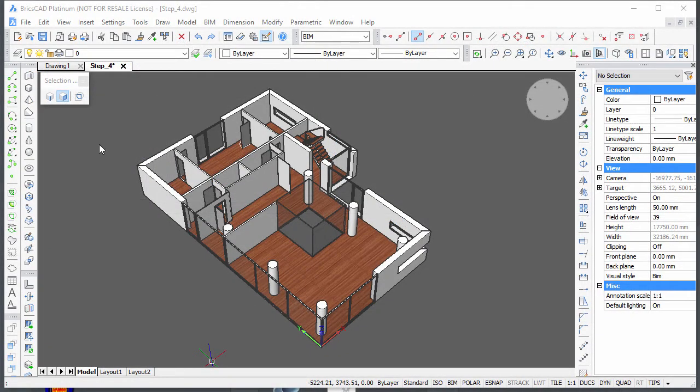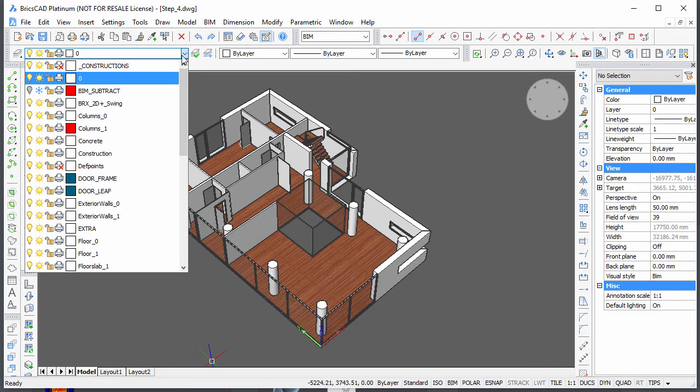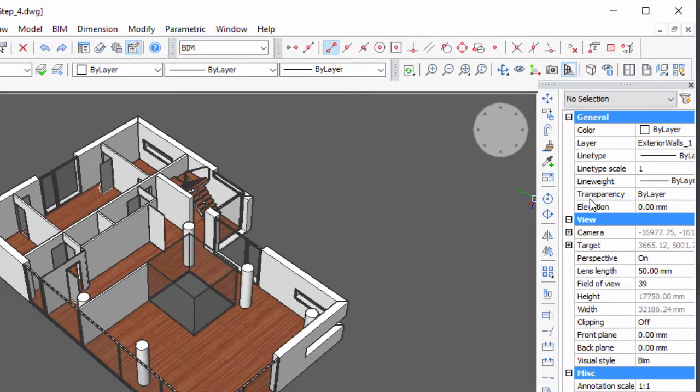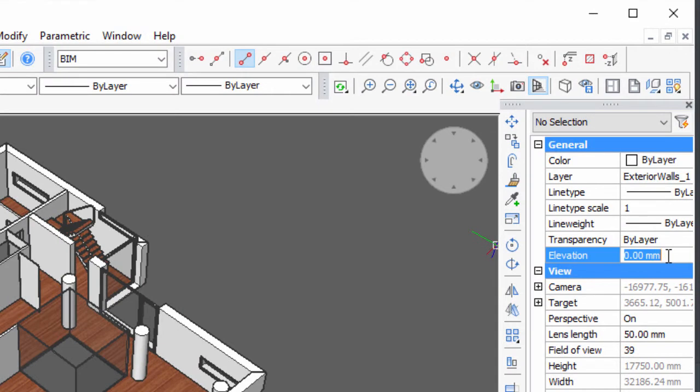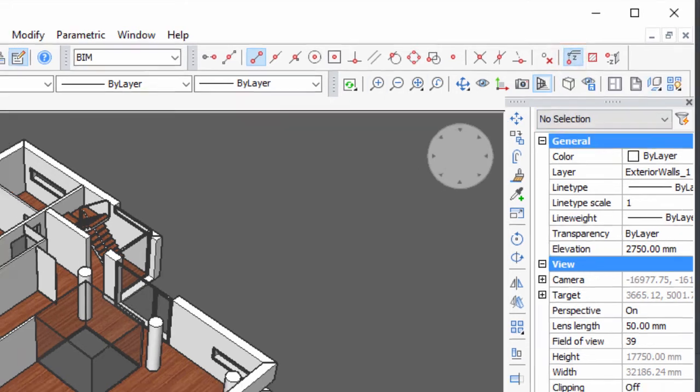All dimensions are in millimeters. Make layer exterior walls 1 current. Set the elevation to 2750 and set Ignore Entity Snap Elevation on.